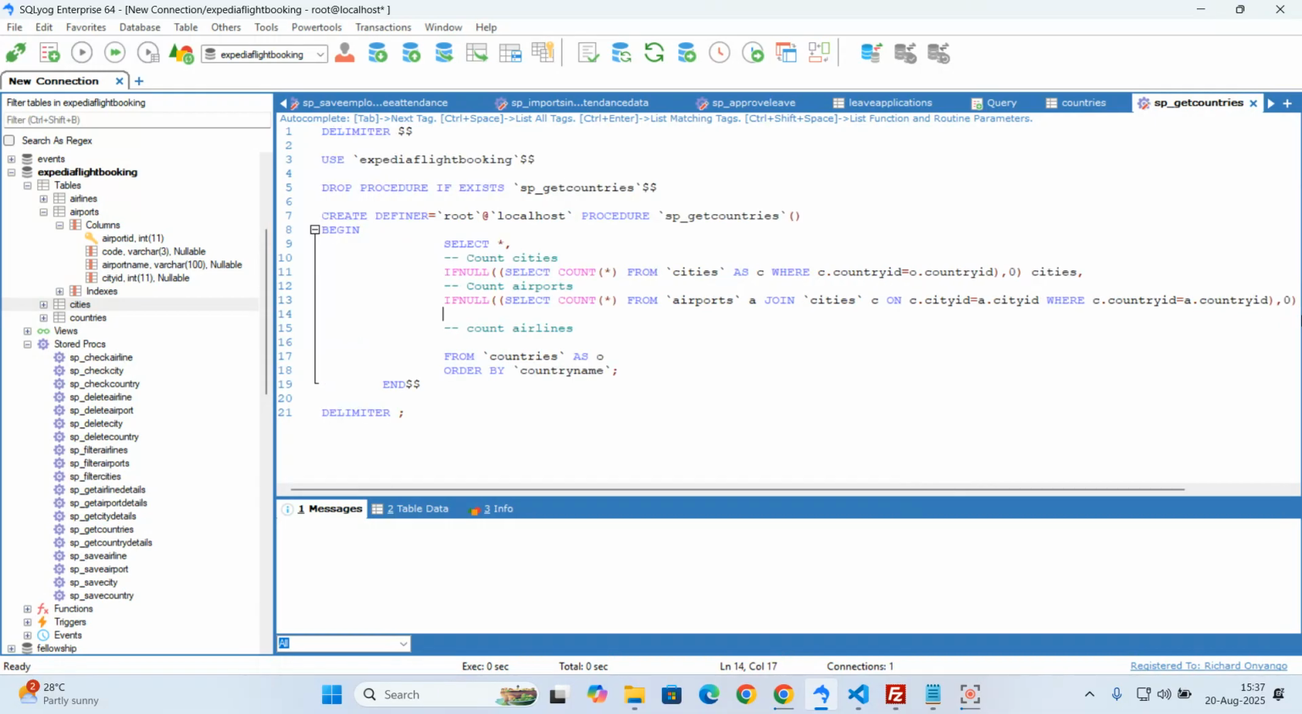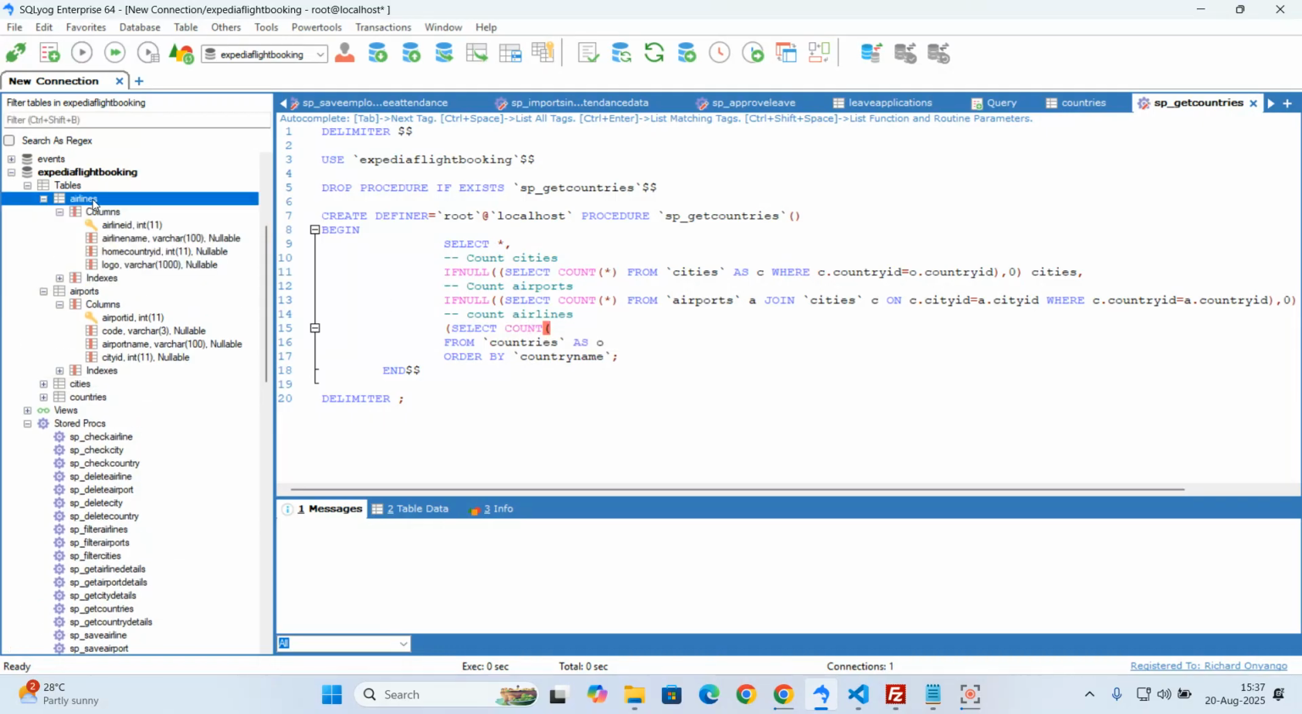Then I'll come and try and get the airlines. So I'll simply say again, select count. So we're just counting all the airlines, all fields from airlines where the home country ID is equal to O.country ID, like that. Then of course these ones are airlines.